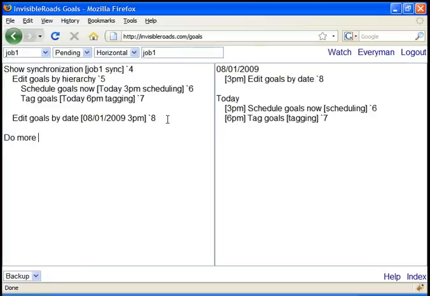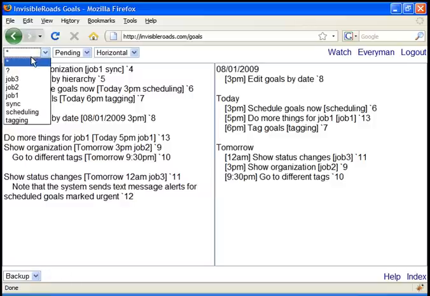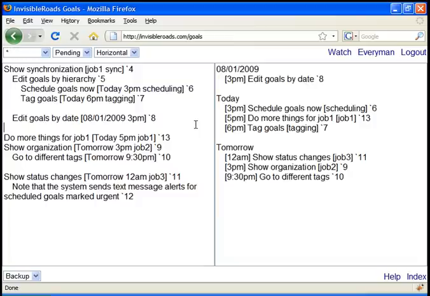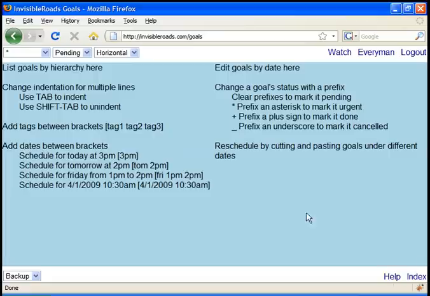So let's say I needed to do more things for job 1 for 5 p.m. And the question mark is it'll expose goals that don't have any tags on them. You can mark goals complete by prepending a plus in front of it, but there's an easier way on the watch page. But before I go to that, I just wanted to show that you can access help by clicking on the button in the bottom right.